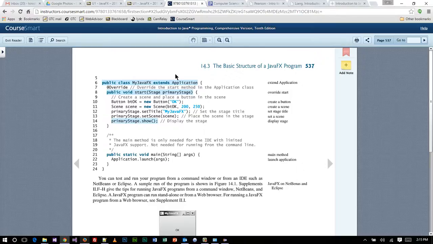Notice that right off the bat we do an override, and that allows us to bring things in and get things moving. And then we are also doing this thing that is listed here, which is a public void start. And notice the parameters inside there, the arguments, that we're pulling in a stage, and it's a primary stage. So that actually becomes a data type of sorts.